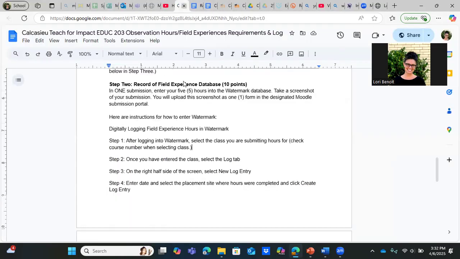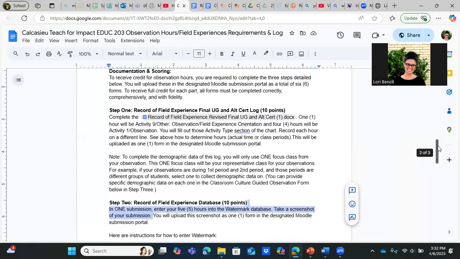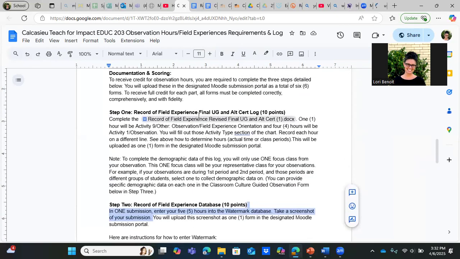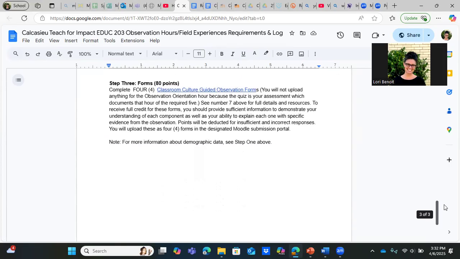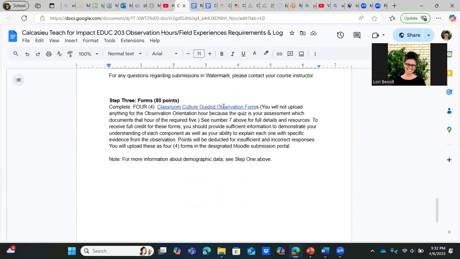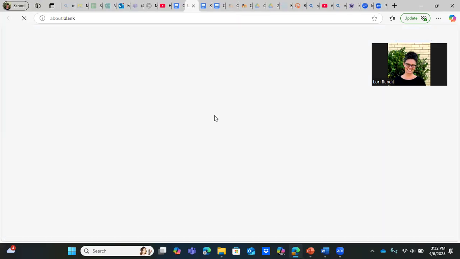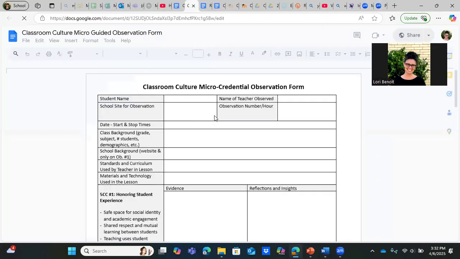All right. Then you want to make sure that you have a screenshot of this portion. So here's one document: your record of field experience. The second document is going to be the screenshot. And then the other 4 documents are going to be your guided observation forms. Remember, that's what these look like.